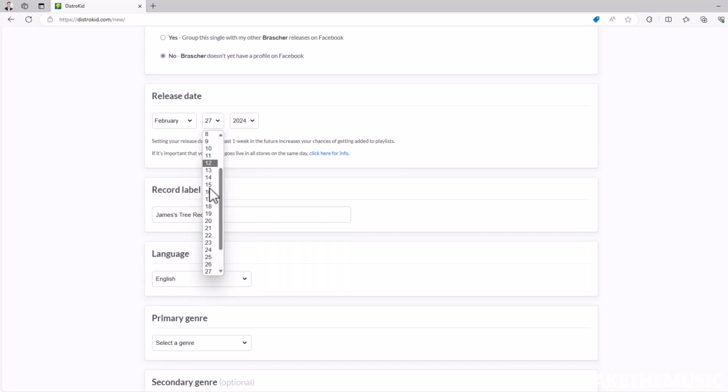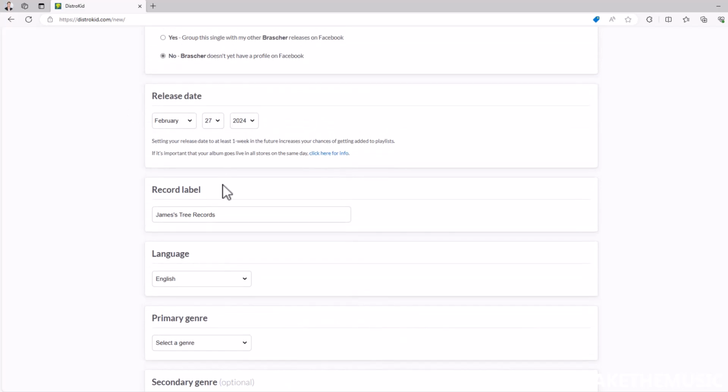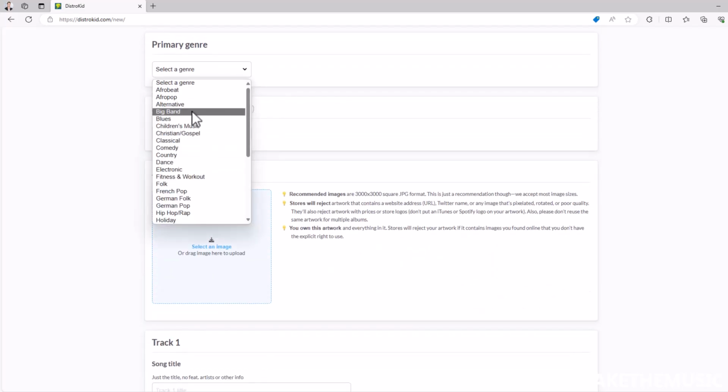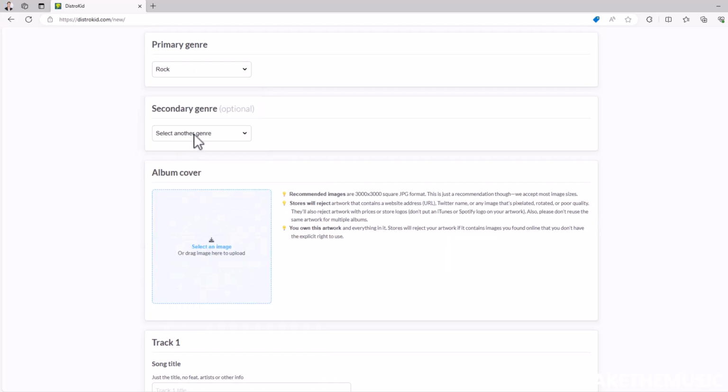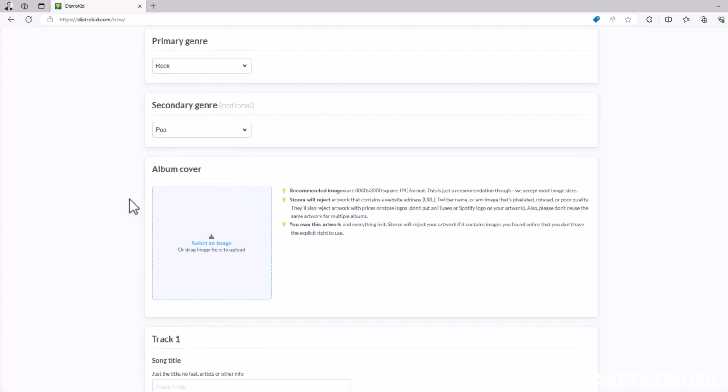I want to set the release date here. You can set that to whatever you want. I'm just going to set it to the date that I'm filming this video here. So now I'm going to go, yes, English language, primary genre. I would say it's rock. Would be the best description of it. You can put an optional secondary genre. I'll just say pop is the secondary genre here.